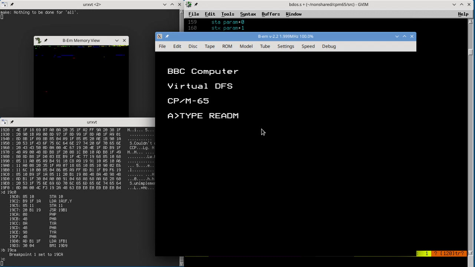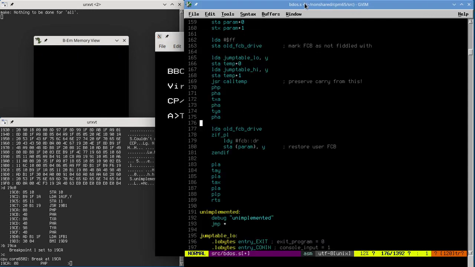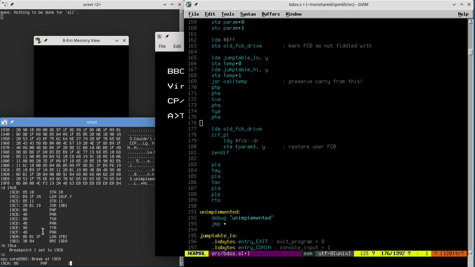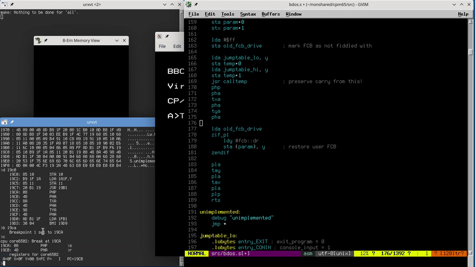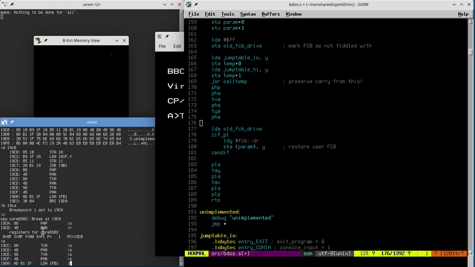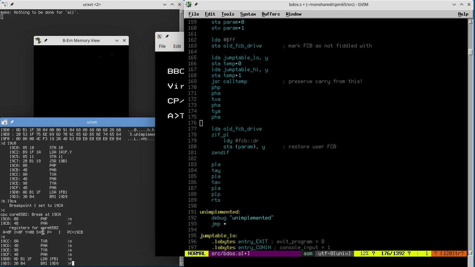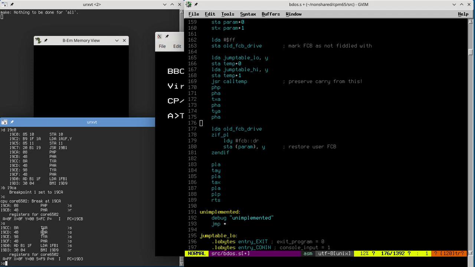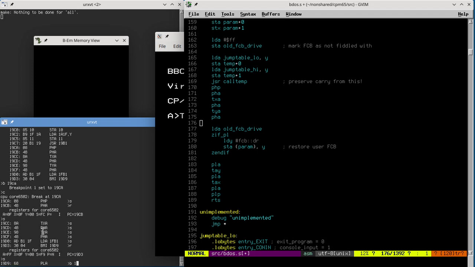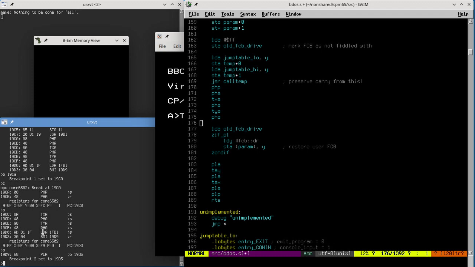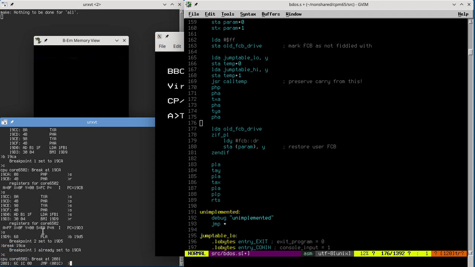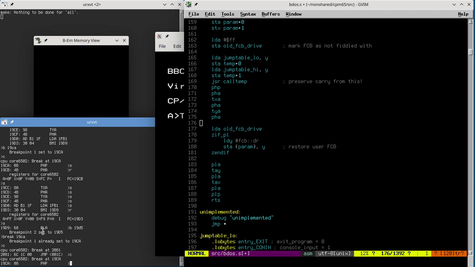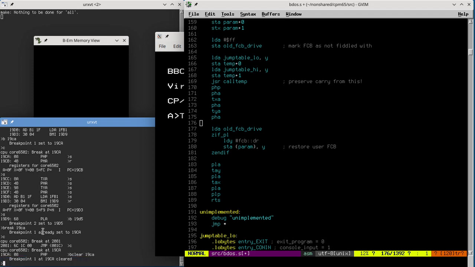So okay, this is exiting from read string. Oh yeah, and those are our registers. So we load the FCB drive value, which should be FF, it is. That is negative, so we skip on. So let's put a breakpoint at 345, and get rid of the one at 19CA and continue. Clear 19CA. Continue.